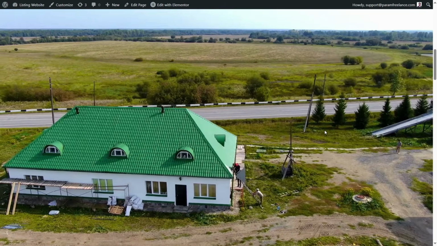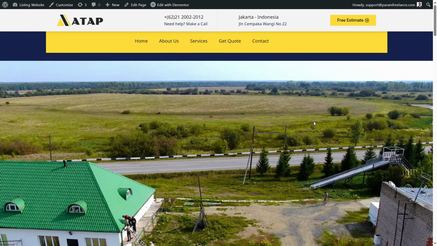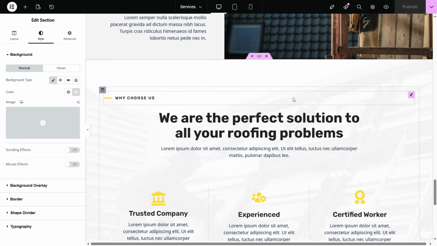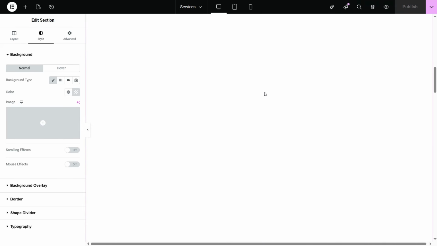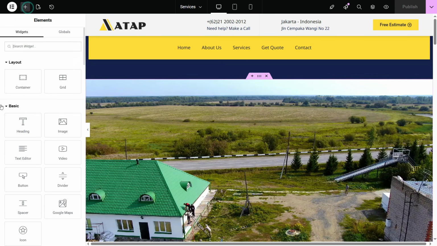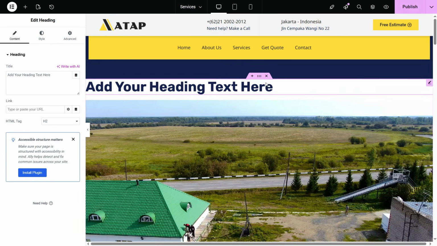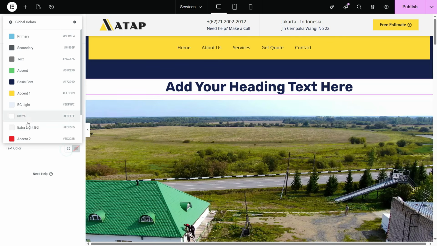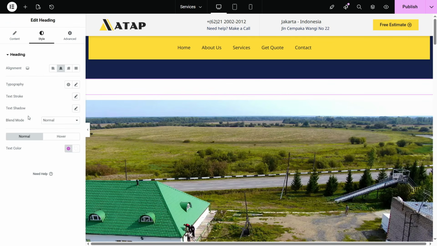Now if you want to add some text on this video, you can do that also. However, when you scroll down, that text will also scroll down. Let me show you how this works. Let's go back. Let's go to this section. Click on the plus sign. Let's say I want to add a heading. So let's drag it and drop it here. And go to style settings, center align it. Change the text color to, let's say, white.